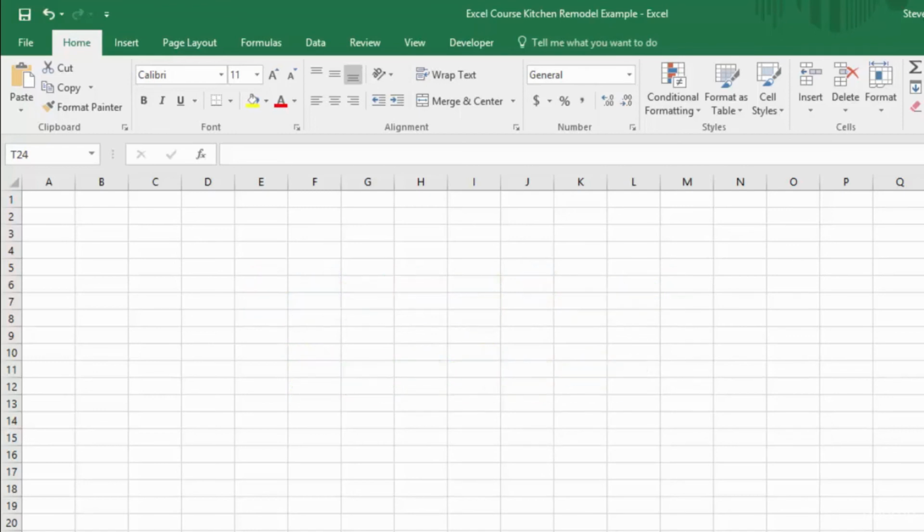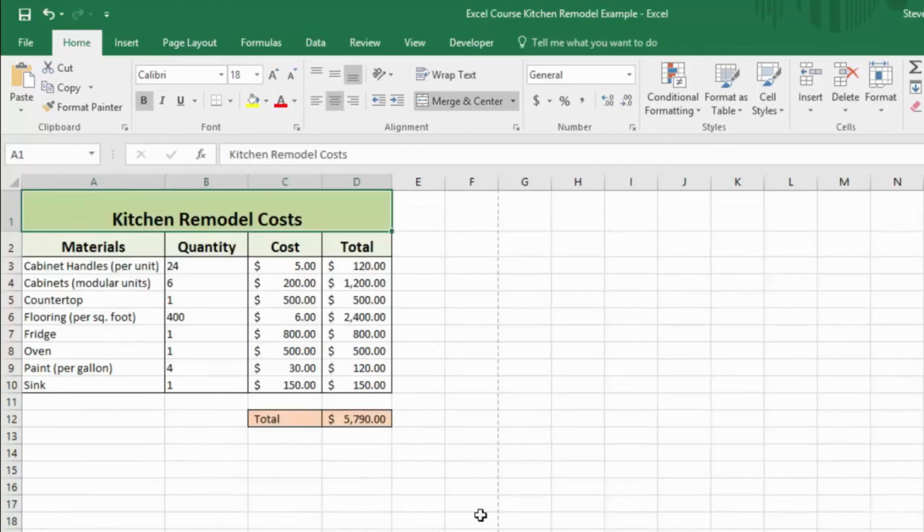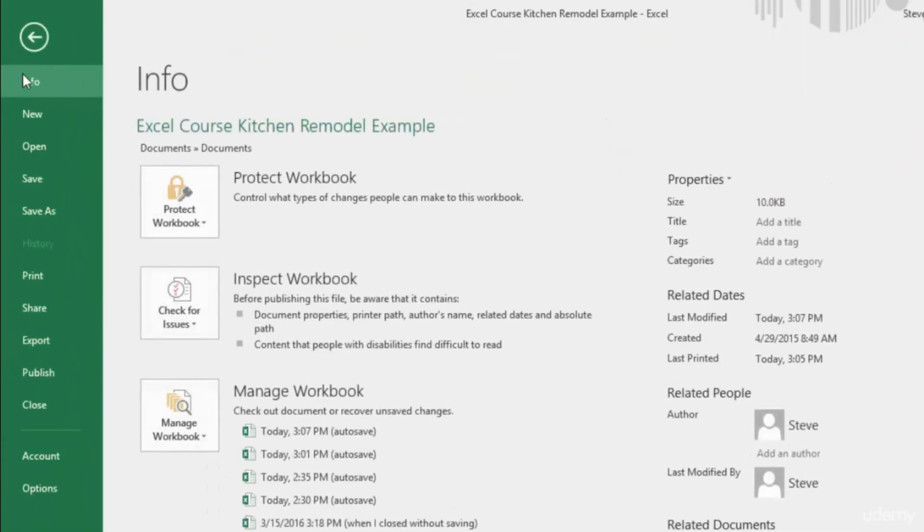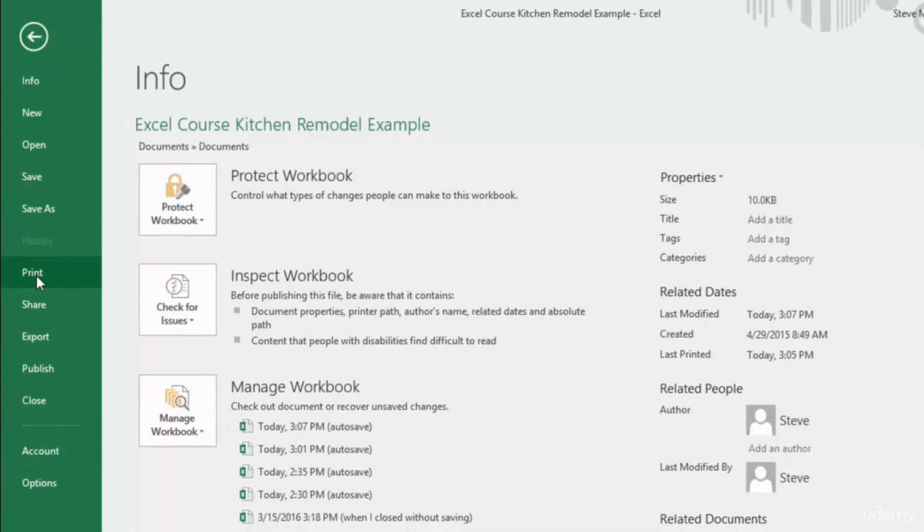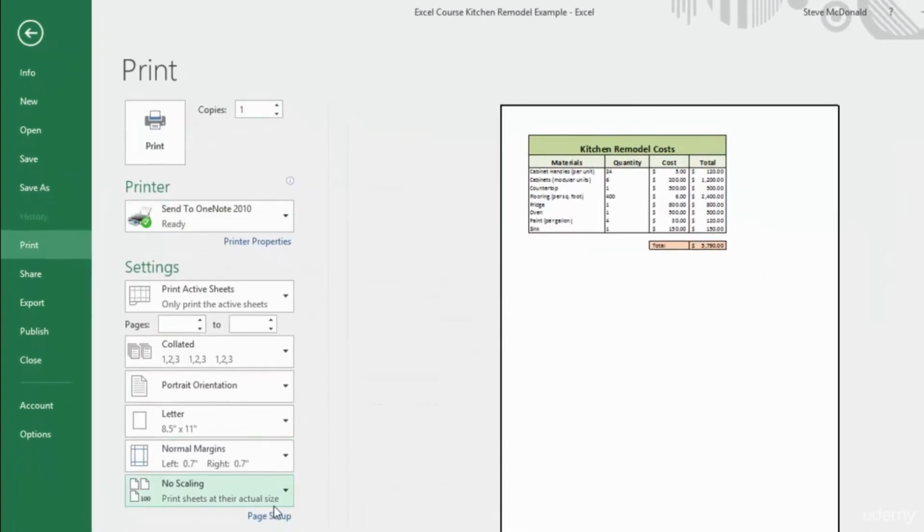So let's say you have a little spreadsheet that you've created and you need to go ahead and print it. The basic way to print is to go up to File and go down here to Print. And it's going to give you a bunch of options here, and it's also going to show you a really nice print preview here, which makes it really easy to see how it's going to turn out.